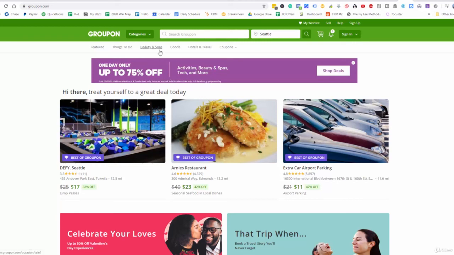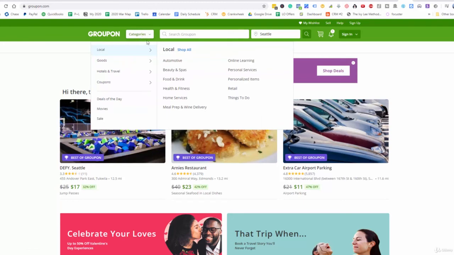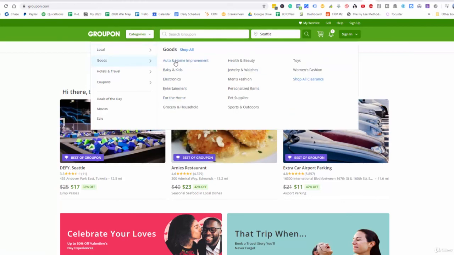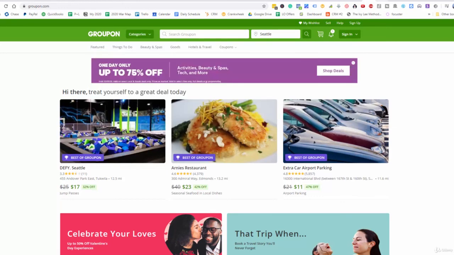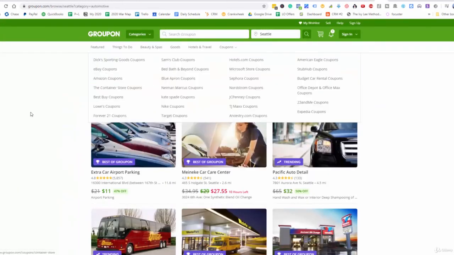And so the way that we can break down Groupon here is we can go to categories and we can find local. So automotive, right? We can find the actual automotive clinics that are running special offers, right? And we can get them to get on Facebook and then not have to give away 50% of the revenue. Beauty and spa, food and drink, health and fitness, home services, personal services, and then we got goods here, auto and home improvement. So let's go over here and look at the automotive here.